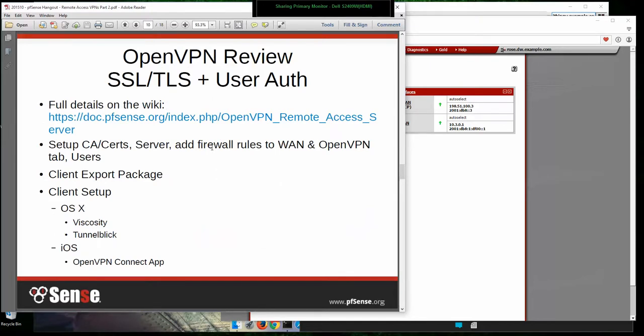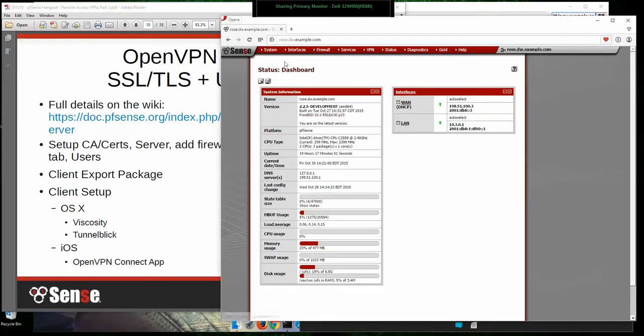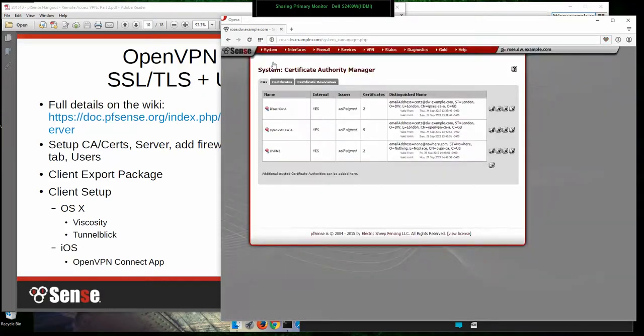Shifting gears, going over to OpenVPN first. The full details of the setup obviously are on the wiki and in the book. First things first, you go under System, Certificate Manager, and you create a new certificate authority. I just called mine OpenVPN CA. The details of the certificate don't really matter. They're just whatever you want to put in for your organization. It's all self-signed, so it doesn't have to be too accurate.